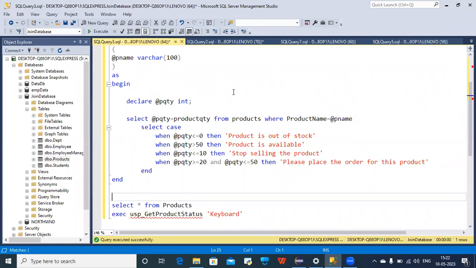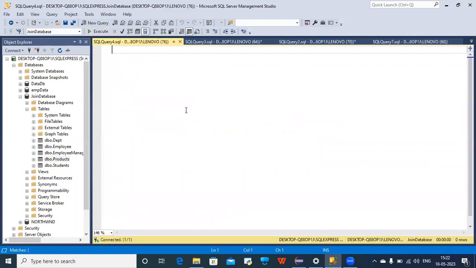Right. So your assignment for today is, I want you to first complete the 2 stored procedures which we discussed in this session. Session discuss చేసిన 2 stored procedures complete చేయండి.